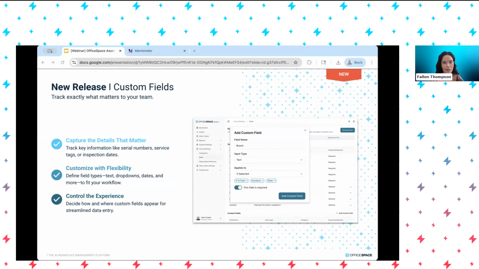Absolutely. So just to recap really quick, what we just demoed, we released custom fields. This is to give you the ability to track exactly what matters to you, to capture the details that matter to your organization and help make those critical business decisions a little bit easier for you. We want to make this software as customizable and flexible as we can for you, and ultimately allow you to control this experience of tracking the assets and the details that matter most to you.